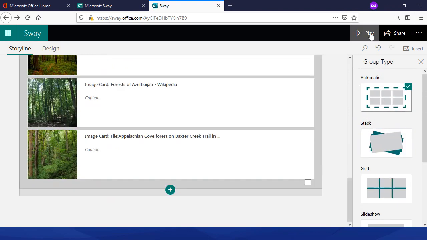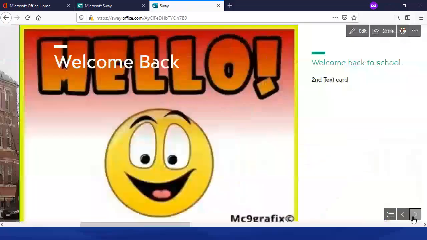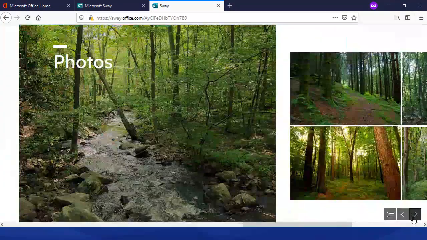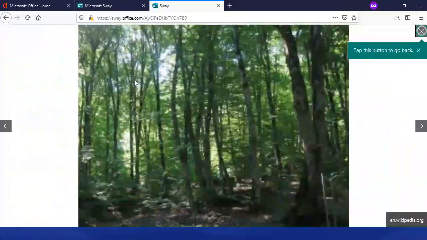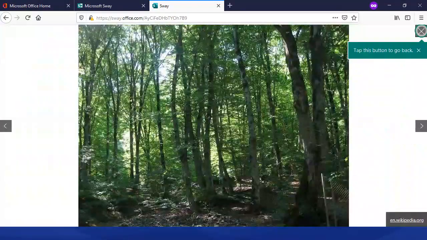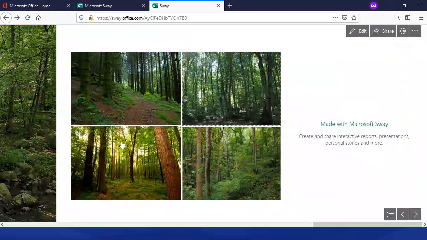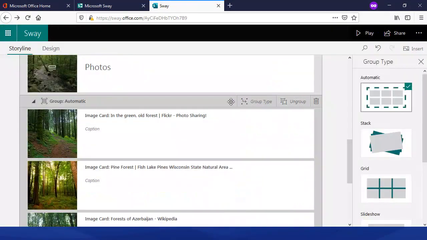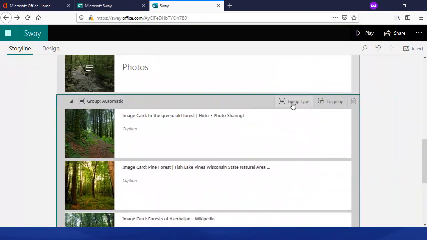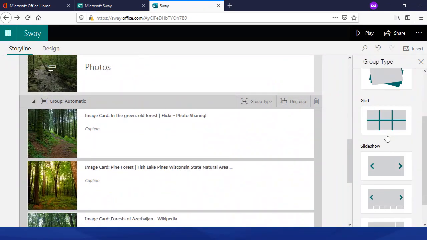If I click on automatic and click play, you'll see it becomes like that. I can then, as the user, click on that at my own behest and then skip through them like that if I wanted to. Again, it's giving the user the option to do what they want. Grid.